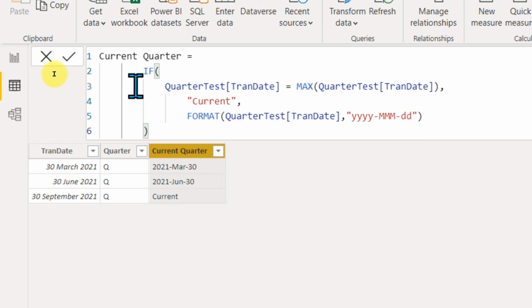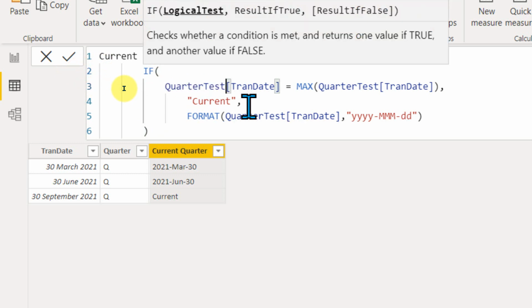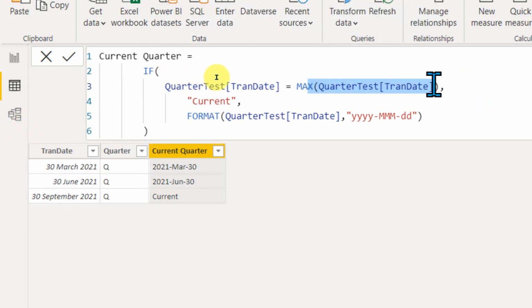So here what I did, I just added Current Quarter as a name, and I added an IF condition with the logical test: if the quarter of the trans date, which is the first column here, equals the maximum of the trans date, which is from here itself. So I'm getting this maximum value from the data I have so far, which in our case is 30th September. If the date matches 30th September, it will show as current.